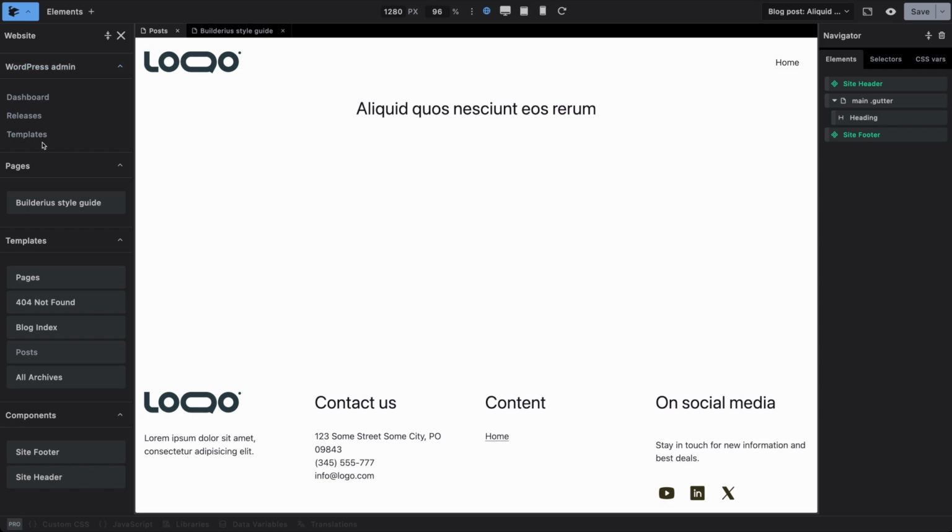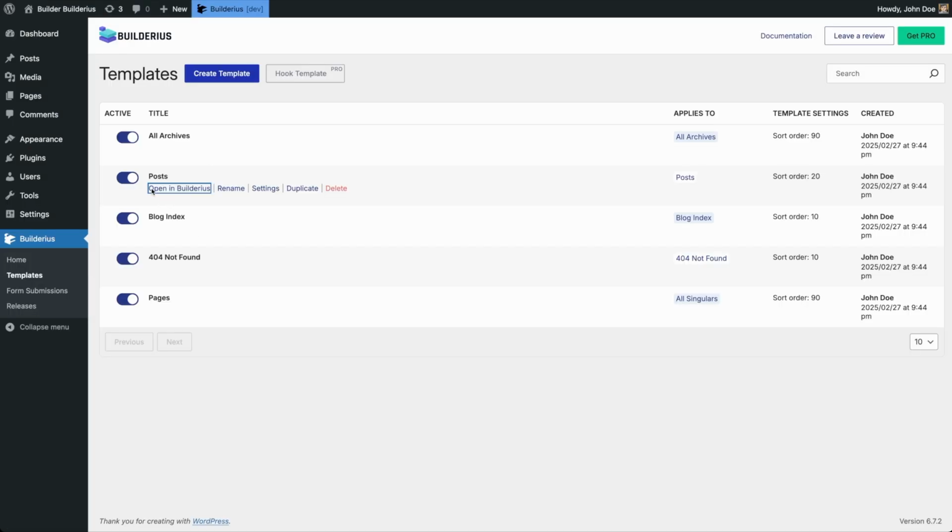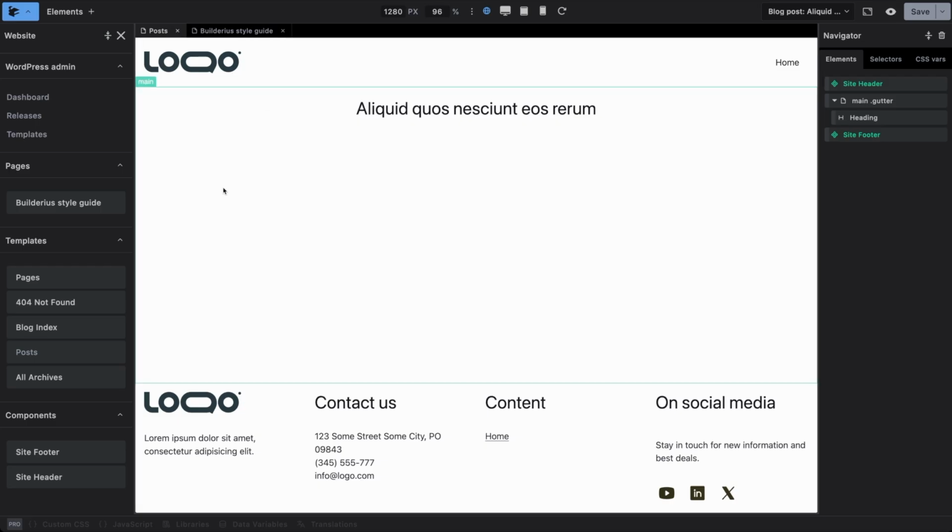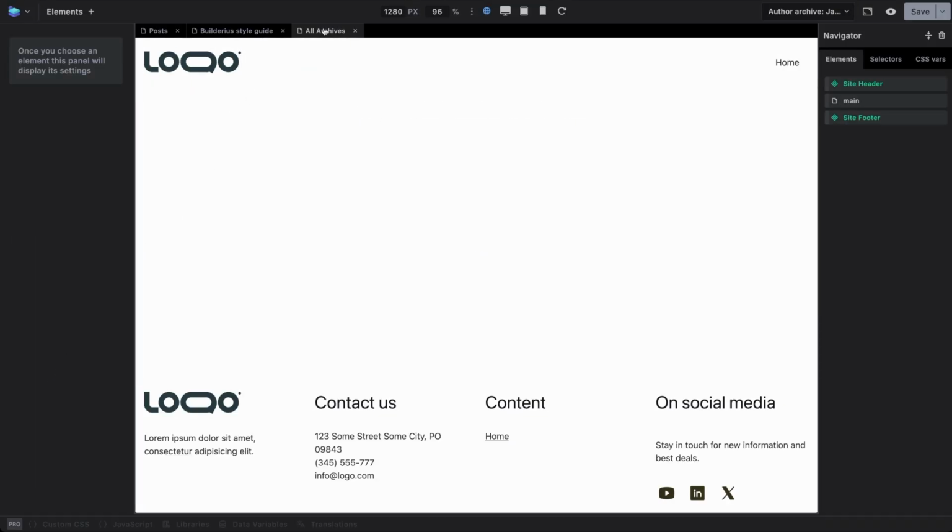Let me show you another example. The second category is templates. These are regular templates, those created previously in the Builderius templates admin page. All these templates are available here, and I can also click on any of them, like all archives, and now I can start editing this template.